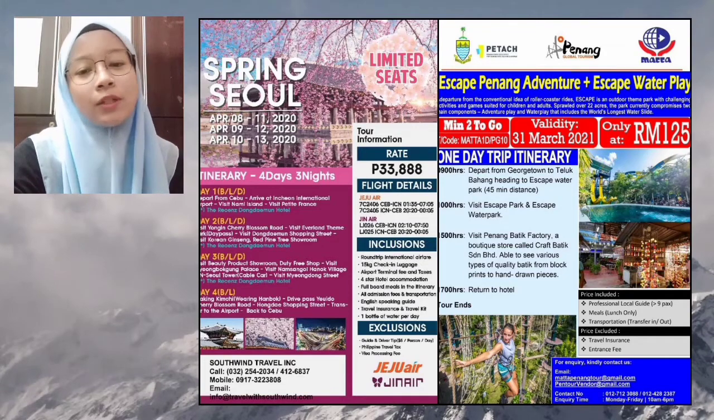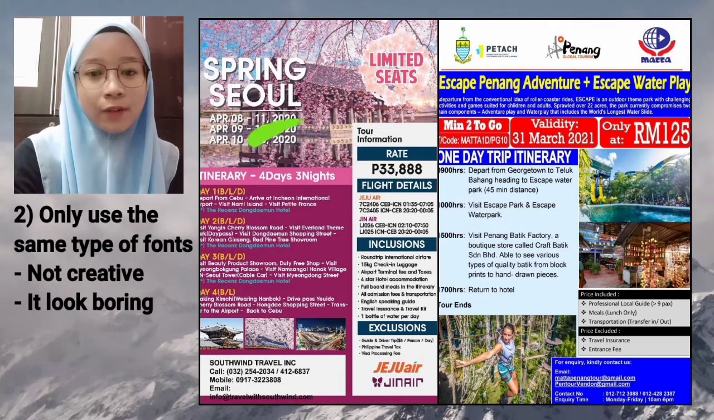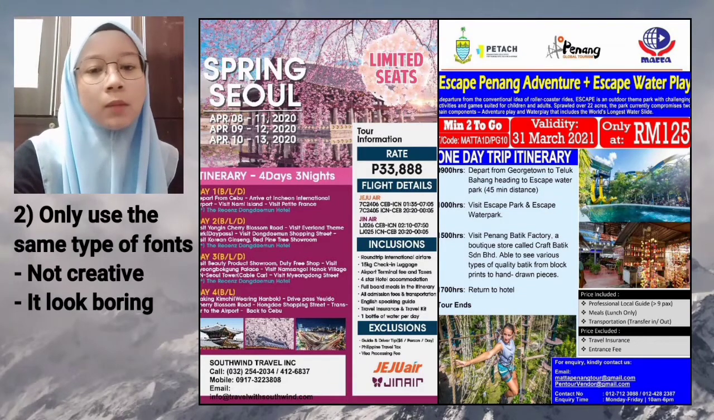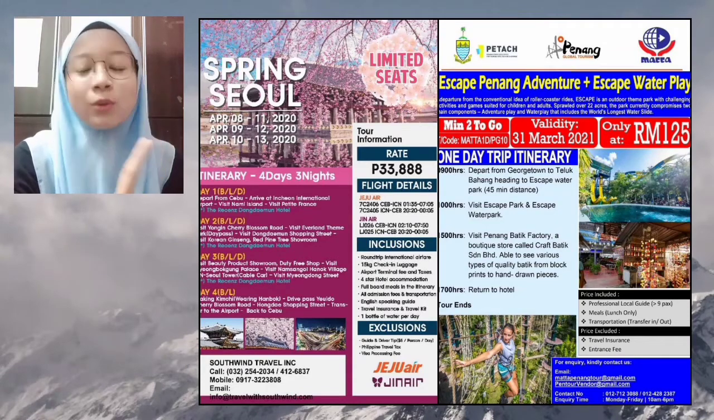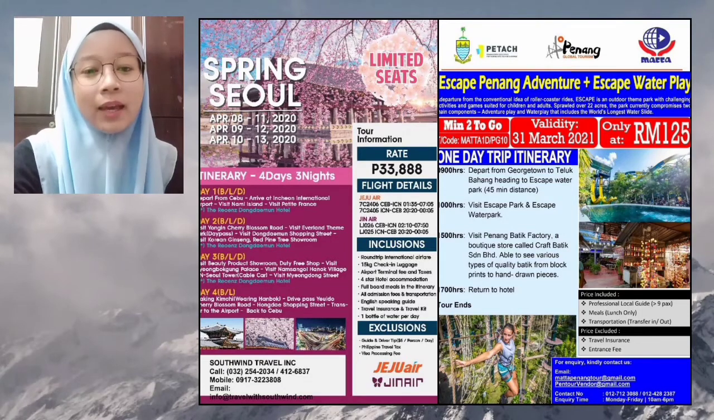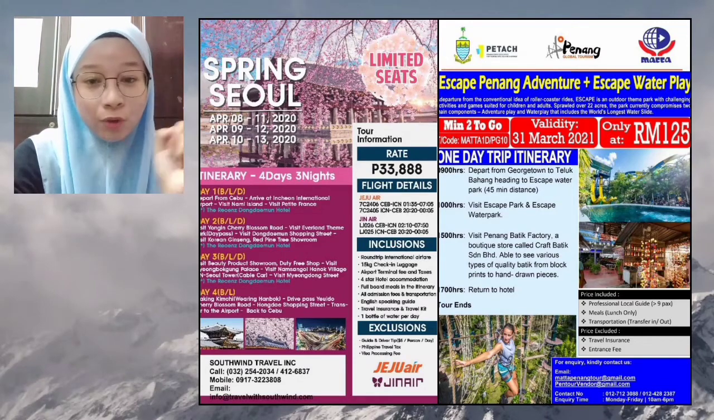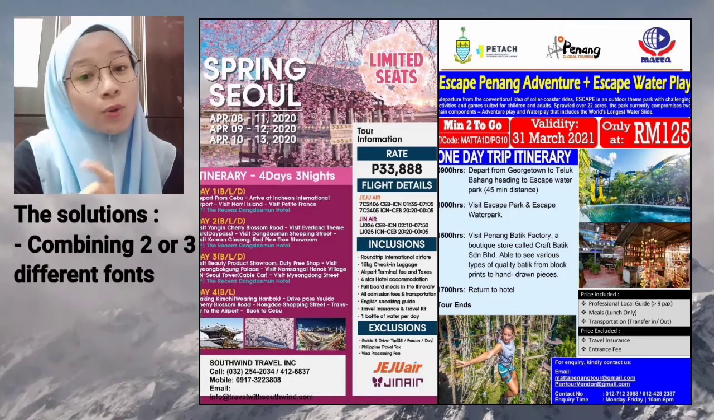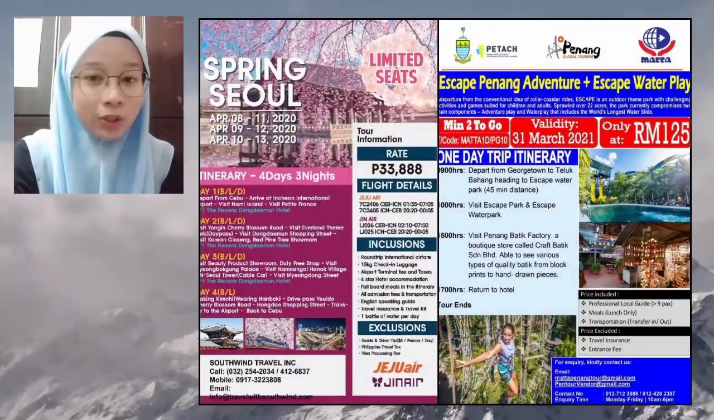And next point is this flyer only uses the same type of font. This flyer does not have a lot of interesting fonts, and this will make the flyer look boring. So be sure to use 3 different fonts to give your flyer a variety of designs. It also plays an important role in the appearance of your flyer. So this flyer needs to combine 2 or 3 different fonts, which can give a real flair to your flyer.